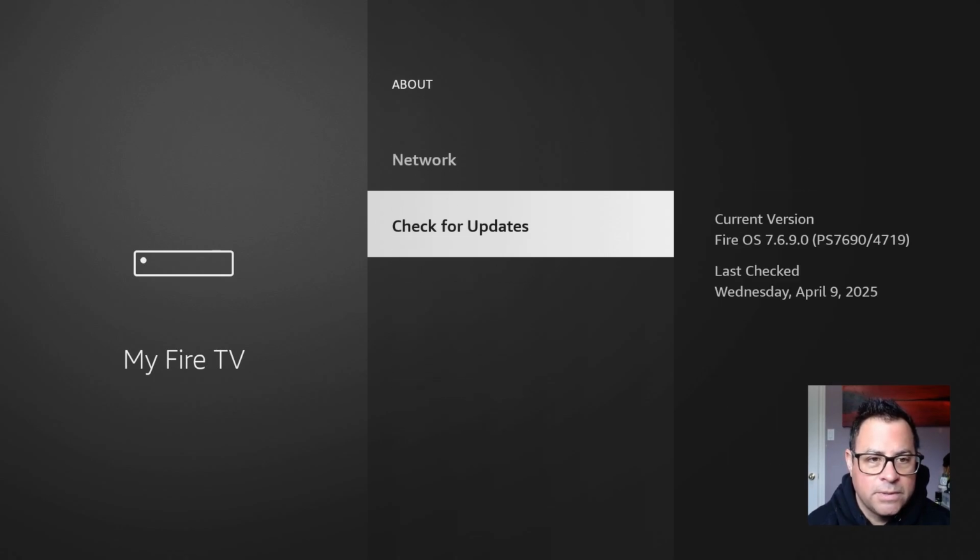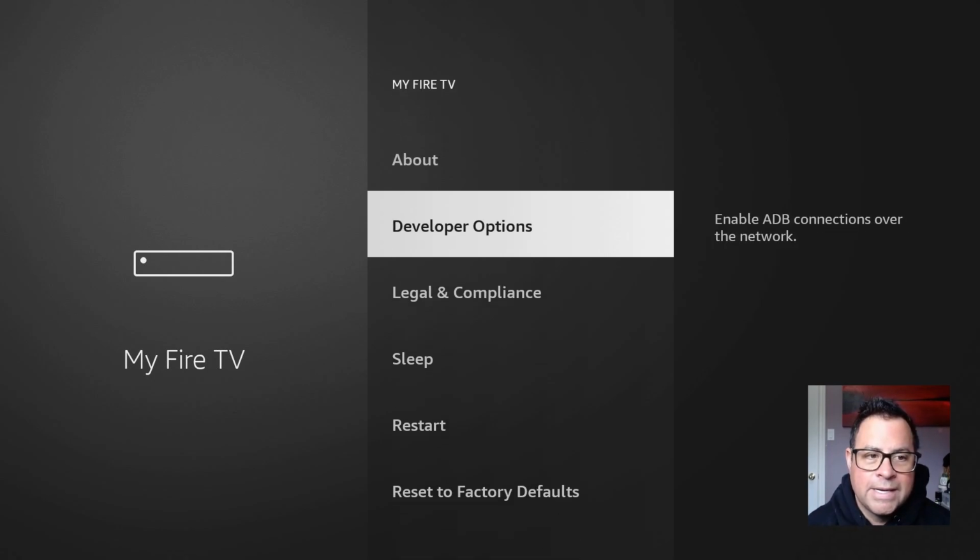And then guys, trust me, check to make sure your Fire Stick is updated, because a lot of these apps update with it. So you want to make sure you have the latest and greatest versions installed. So I just had mine updated yesterday, April 9th, and we're good to go. We can back out one. Now developer options will be there listed.